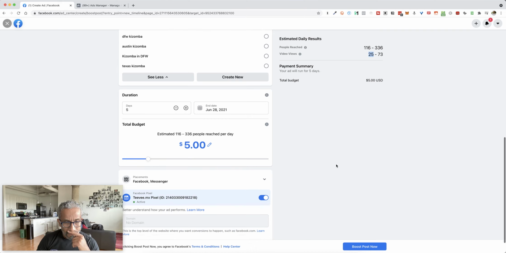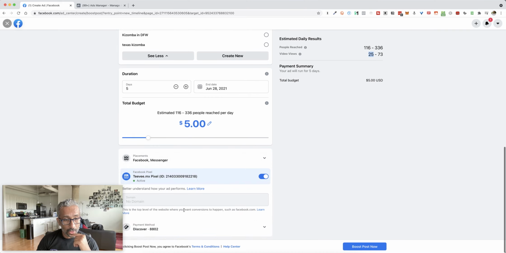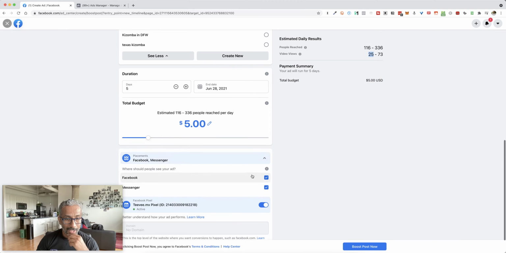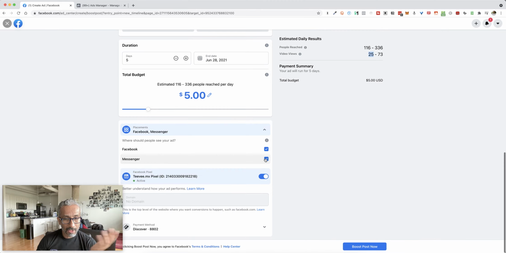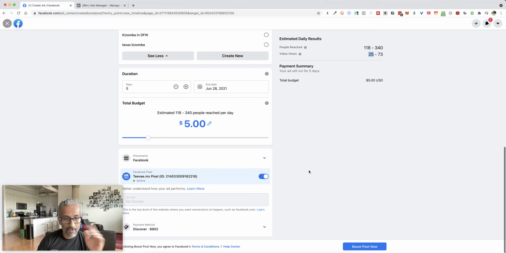Then you just have to make sure that your credit card is correct, like you see here, that it is connected. I do not want them to message me. In this case, I want the engagement, and I don't want the budget to be diluted. I want them to engage and get views, right?